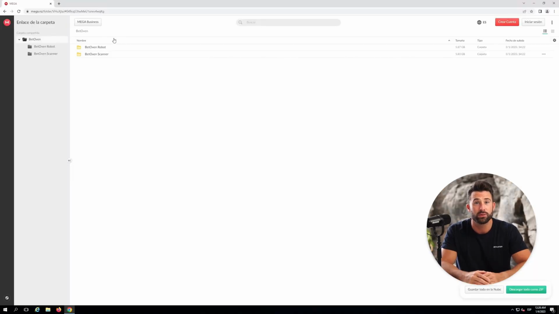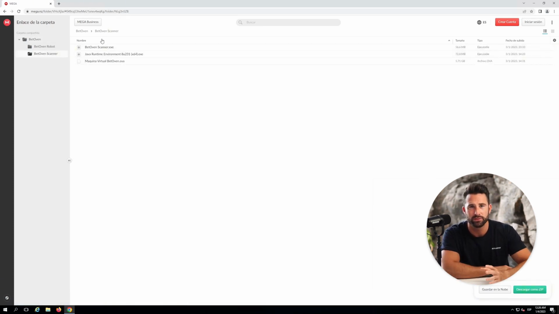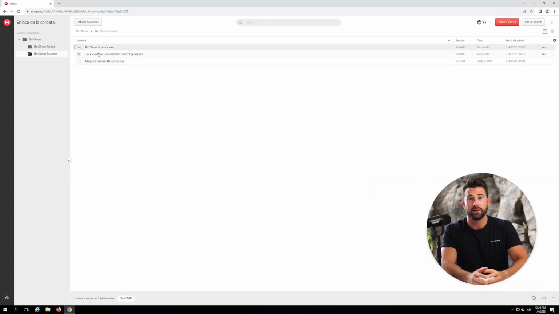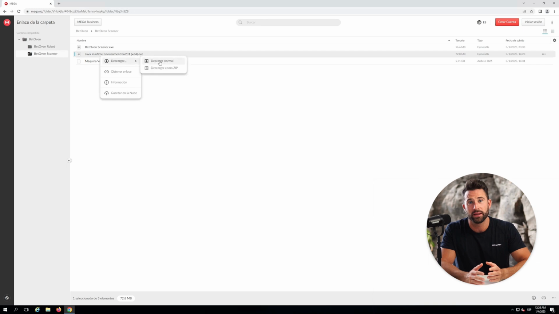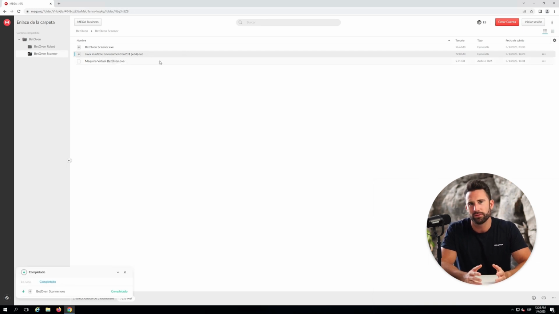Access the BetOven download folder we sent you by email, or which can be seen on the thank you page. Once inside, you will find 3 files: the Java file, the BetOven scanner file, and the virtual machine for Linux. Since the computer is already running Windows, download both the Java file and the BetOven scanner file.